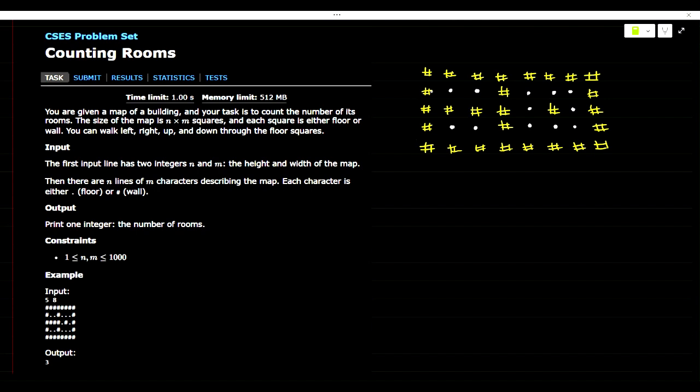You can move from floor to floor, left, right, up, and down. And if there is no floor in the neighbor, you couldn't make a move, because there is a hole. You can make a move only if there is a floor, right?